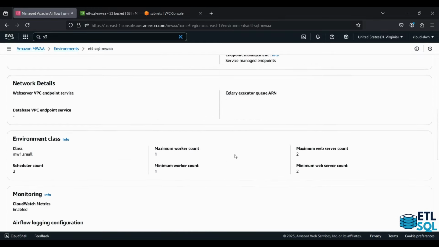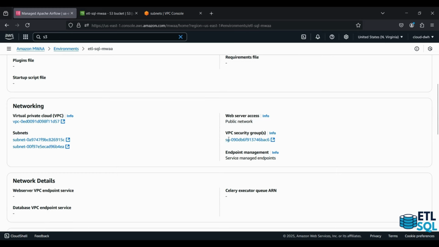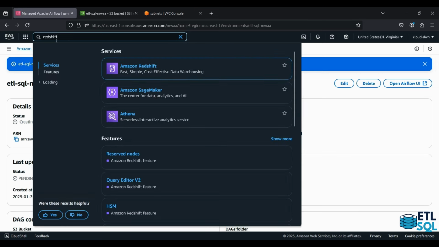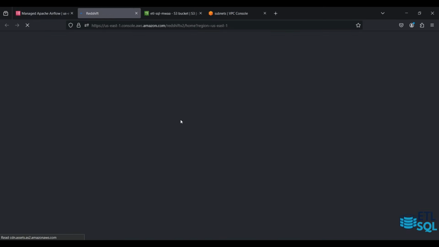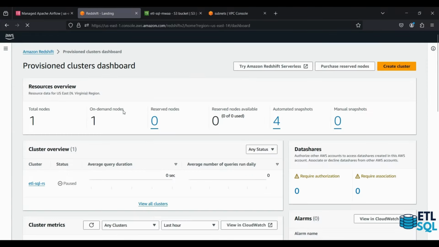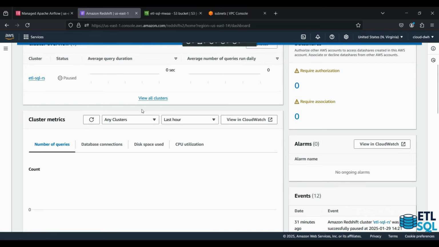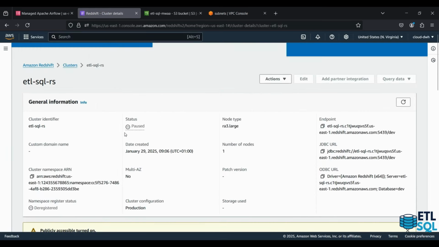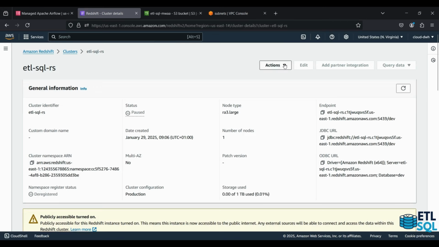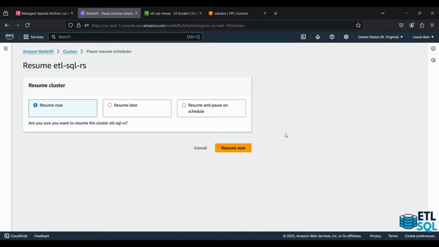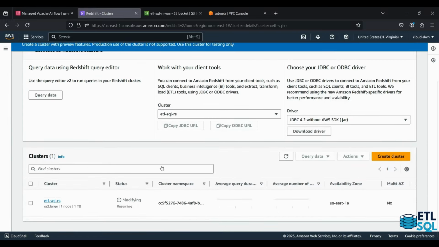There is one more thing we have to do, which is about the security group. My managed Airflow will access the Redshift cluster, right? So I'll copy this security group. I will open my Redshift console. I see that it is paused. To stay frugal, I paused my Redshift cluster earlier, so let me enable it also. Okay, I can see that it is modifying, so it is coming up.